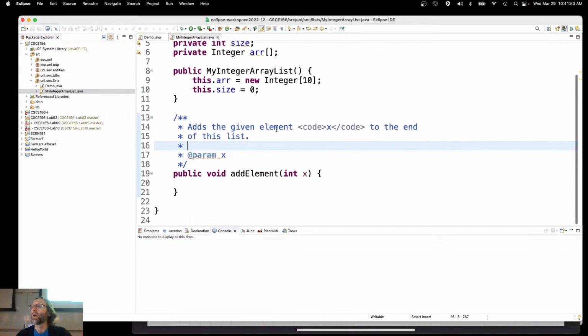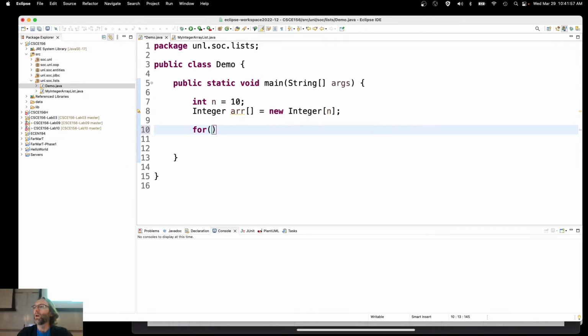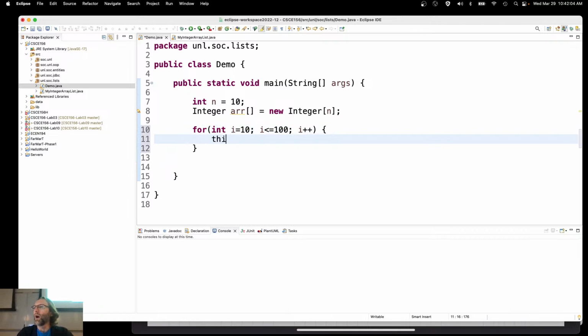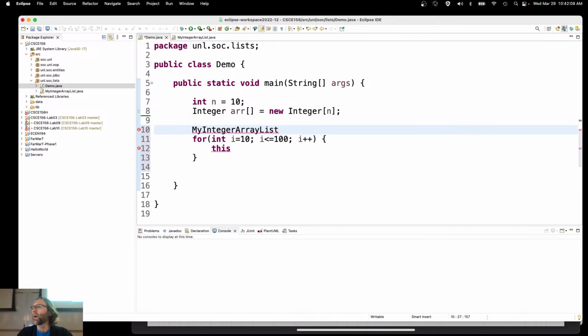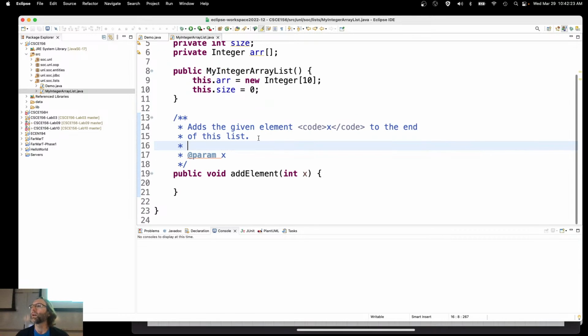So how is this going to work? Let me go ahead and try adding it. For int i equals 10, i is less than or equal to 100, i plus plus. I know that this is going to work. Or I need to actually create it first. My integer array list, I'll call it numbers, is equal to new my integer array list. And now I can go with numbers.addElement, and I'll go ahead and add i. So I'm going to add 10, 20, 30, 40, 50. How is that going to work?